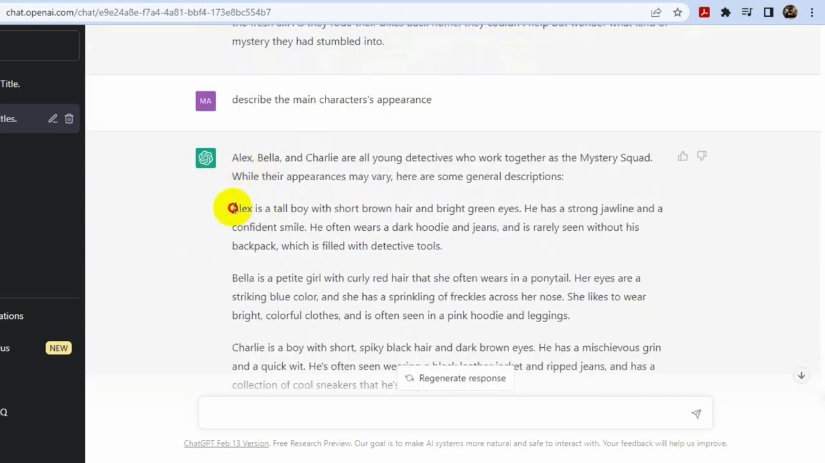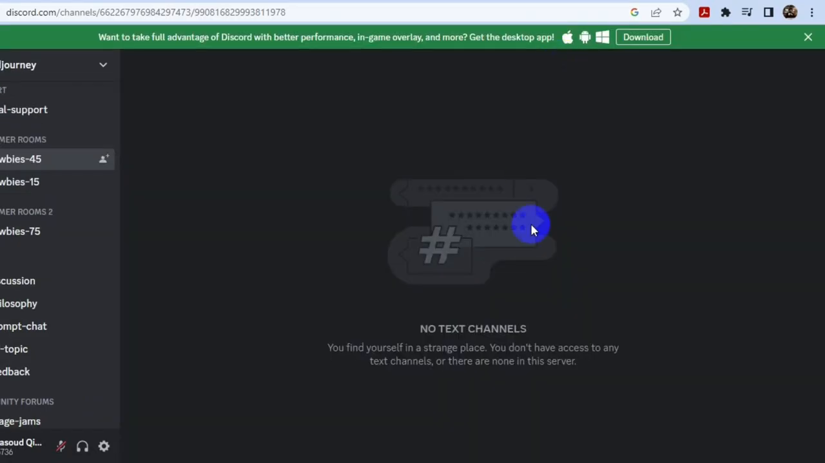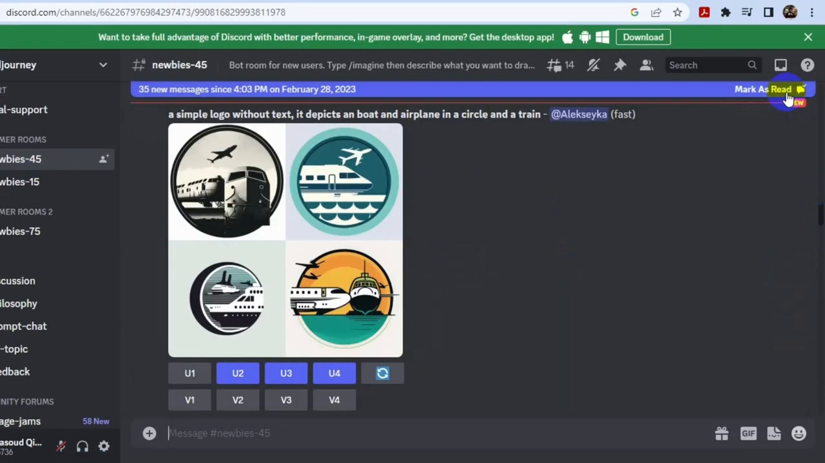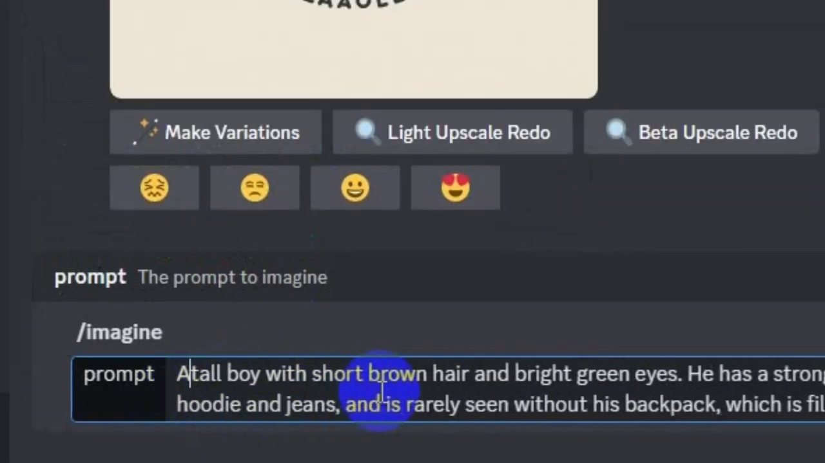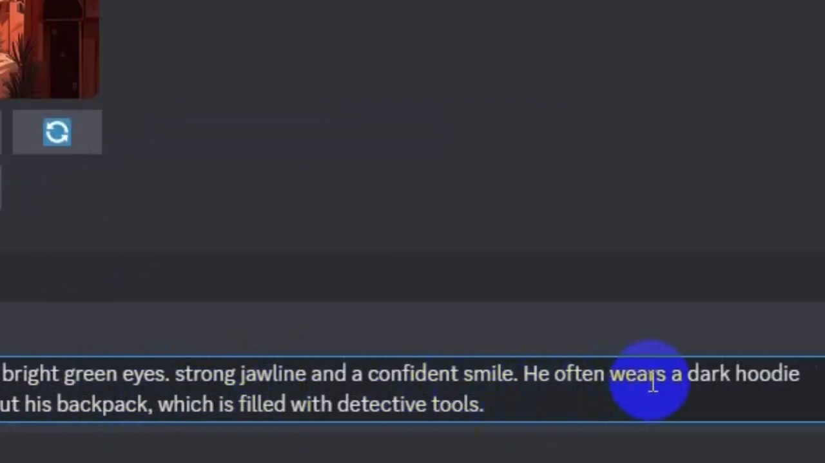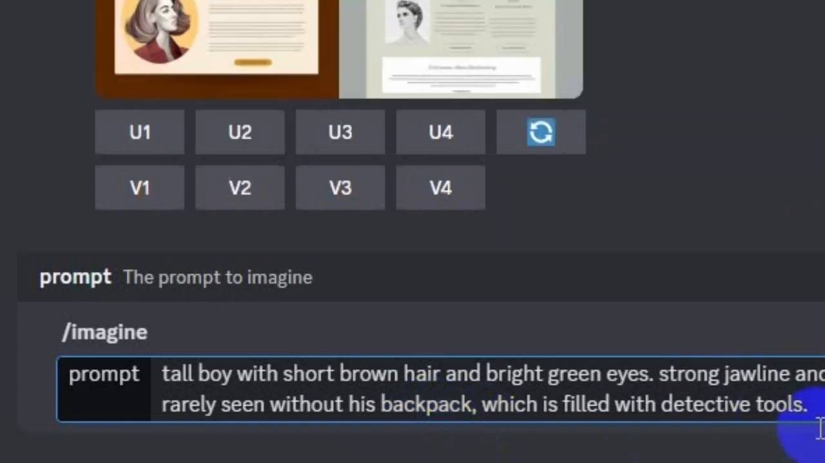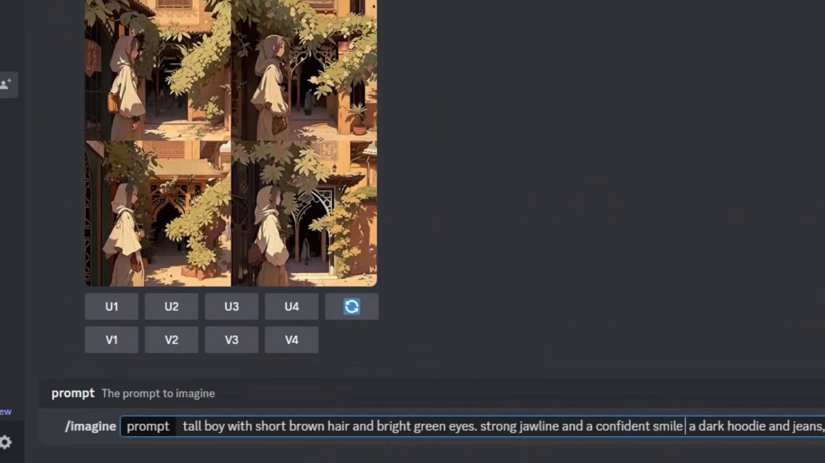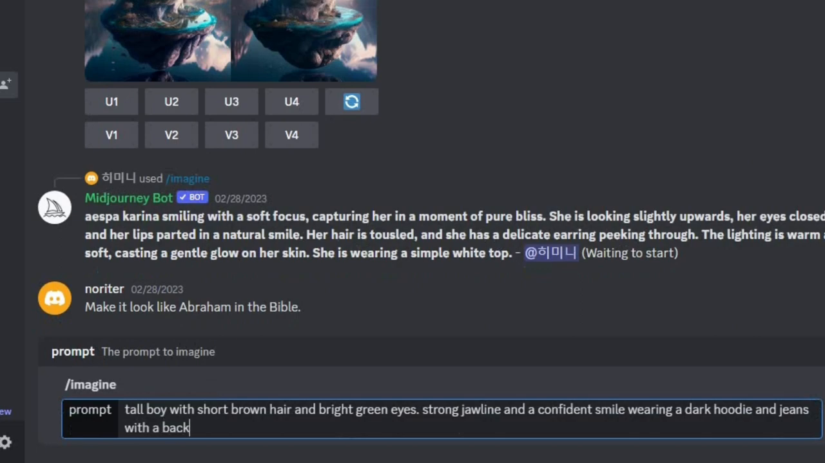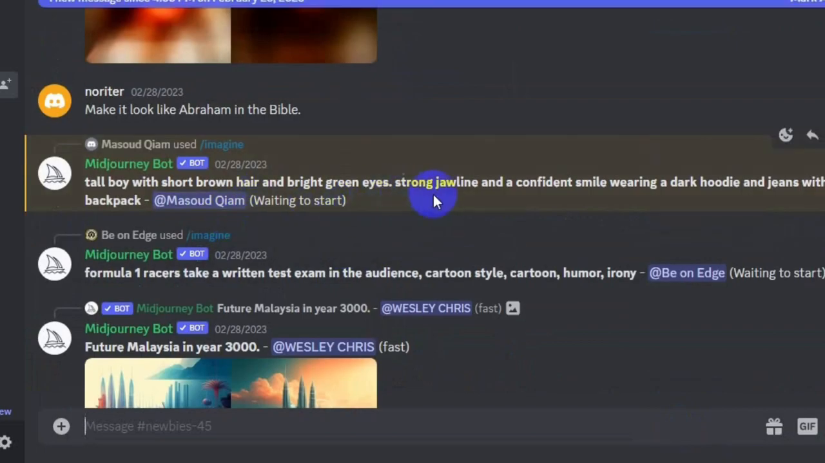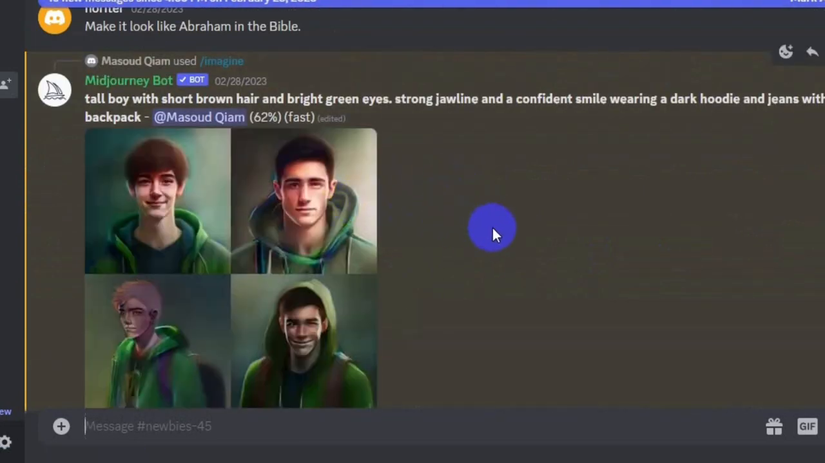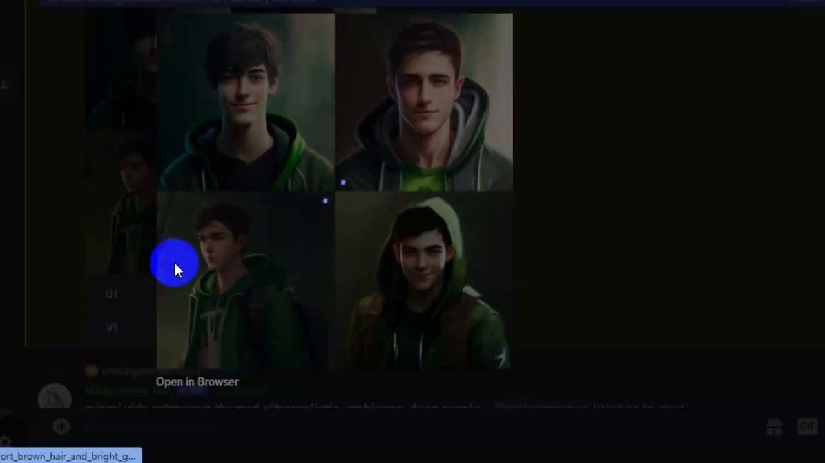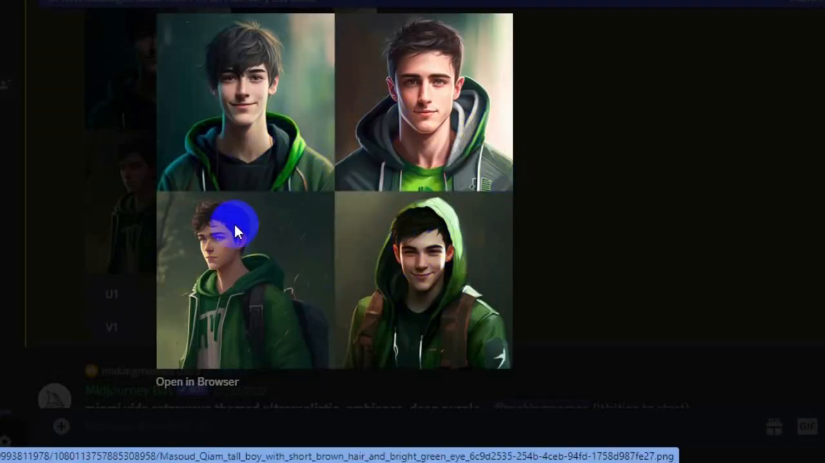For example, let's copy the description of Alex. Now for Midjourney, you should edit the description just a little bit. Delete the unnecessary parts of the text, make it short and straightforward. And here is our main character. These pictures are really cool. Children will love this book.